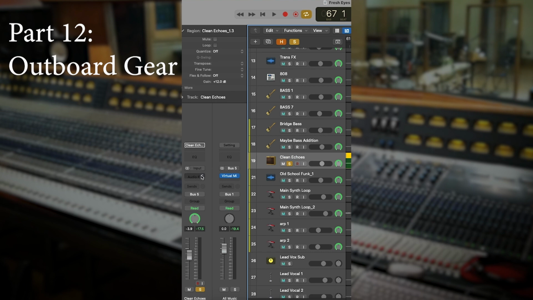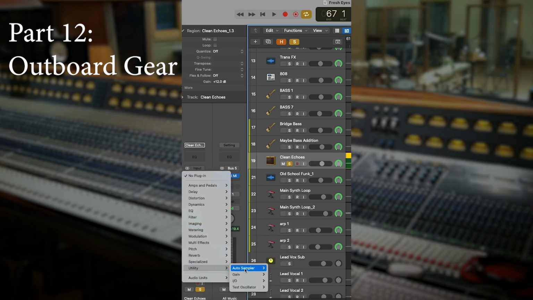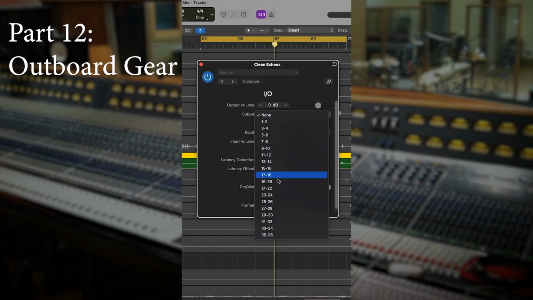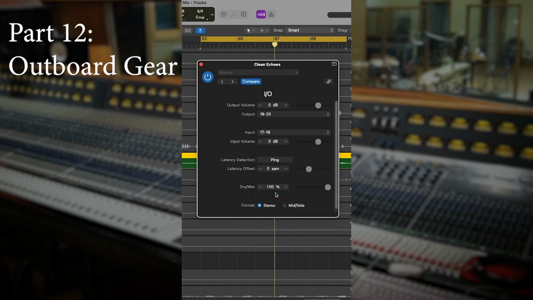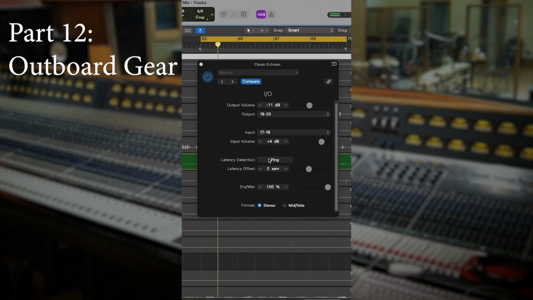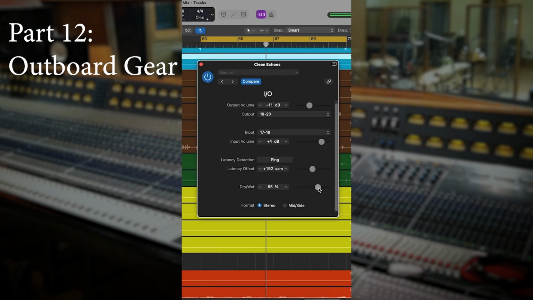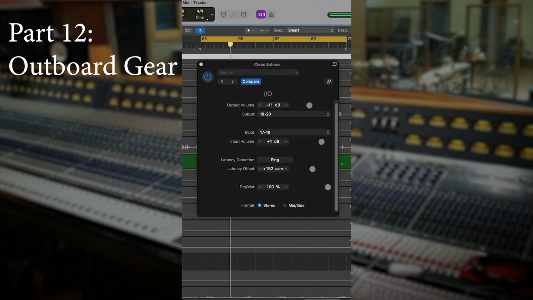So to get all the routing and everything set up super easily, we're going to use the utility stock plugin called I/O. This allows you to route the signal out into your outboard gear and back into Logic and have everything act just like a plugin. It's super cool. And then the most handy part of this plugin is you can automatically detect the latency and have Logic compensate for it. You even have a dry and wet knob to mix in the effect to taste. Then I can mess around with the settings on my outboard gear as much as I want and hear the changes happening in real time in my session.